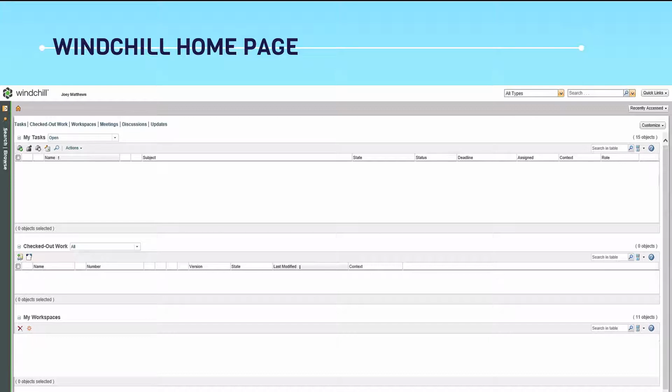So this is the Windchill homepage, which I suppose you have seen in my earlier video also. In case you have not visited that video, do click on the I button to watch it. It has a full tutorial about what is Windchill, what is PLM, everything. So this is a login username, different for different users. For example, this case is for Joy Matthews. Now his homepage will be reflected here, his tasks, his checked out work, his workspaces.